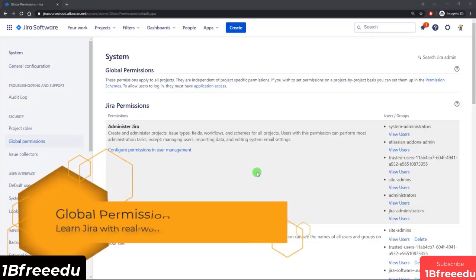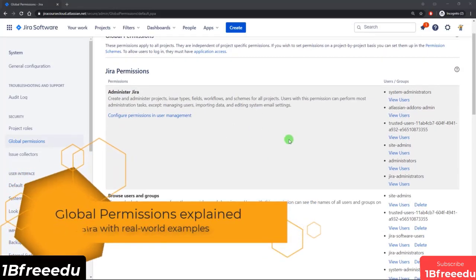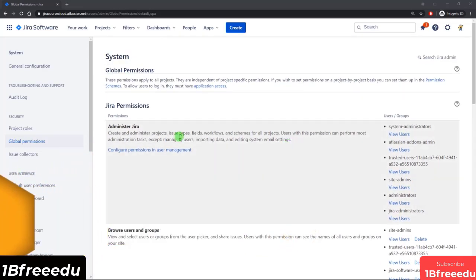Okay, so let's take a deeper dive and closer look into each of these global permissions, starting from the top. So Administer Jira is self-explanatory. It is the global permission to administer Jira. And just looking at the users or groups that have been assigned to it, you can see the 3 main default admin groups that we have seen before.